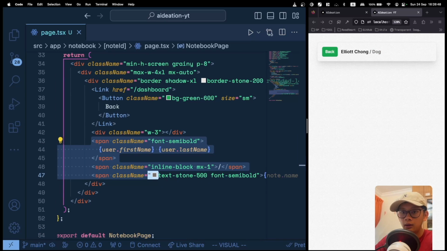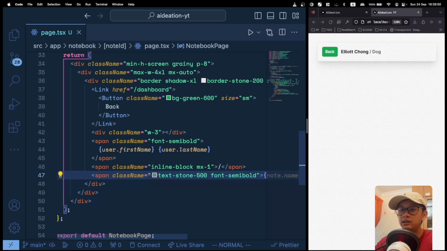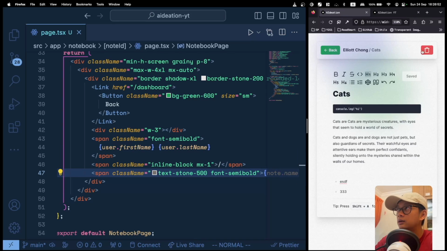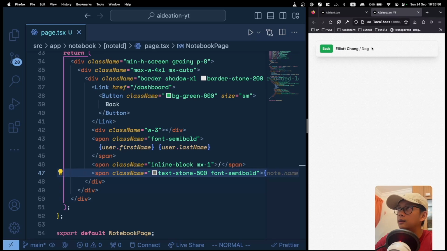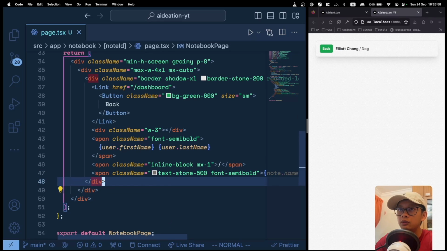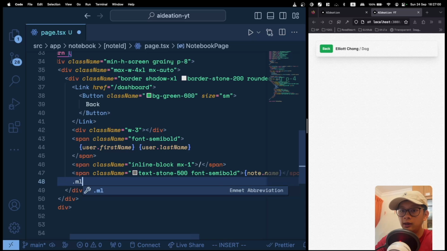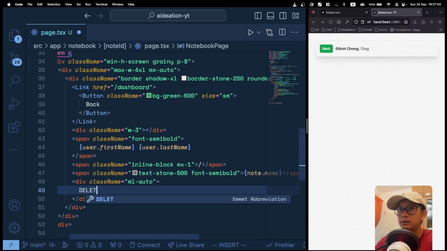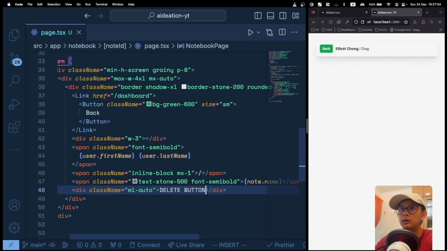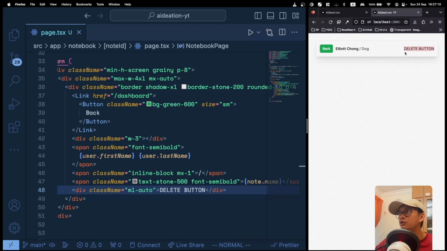Okay, alright, so then after this span we'll have a delete button here. We'll do the delete button later on, but just know that the delete button will go here. So let me put a div with .ml-auto, and we'll put the delete button to-do here. We can see that we put a margin left of auto so that this gets pushed all the way to the right side. So we'll later implement this delete button.